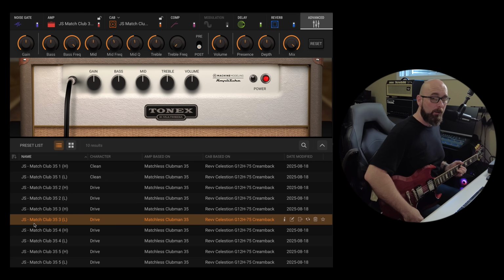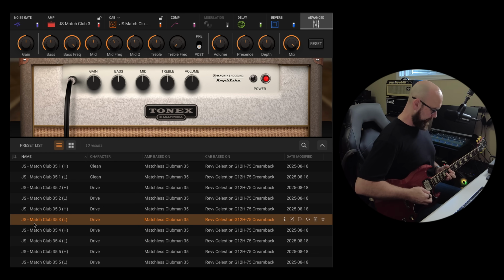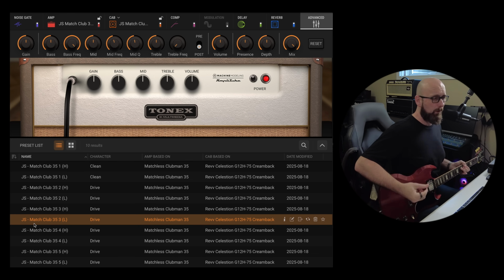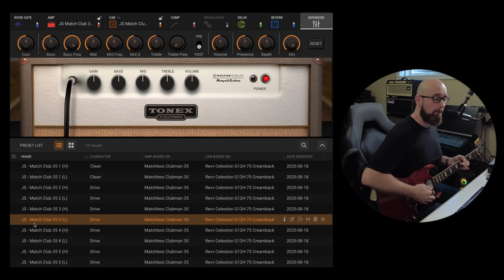I'm on the bridge pickup on my Gibson SG. I really love the way this sounds. I can go to the middle position and the neck.